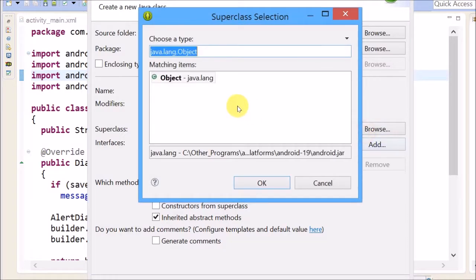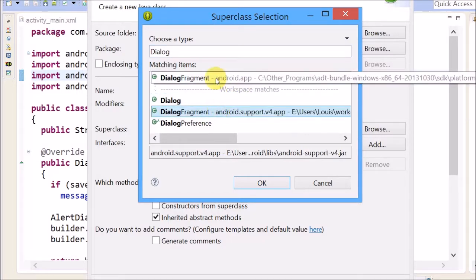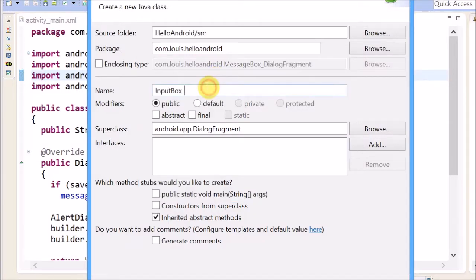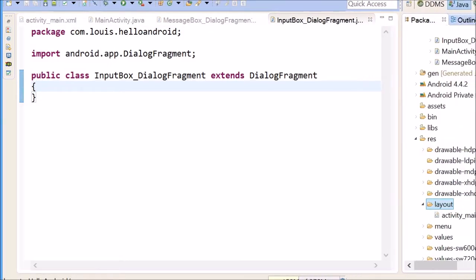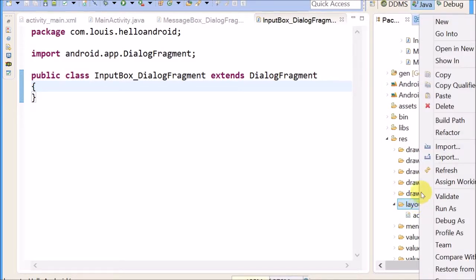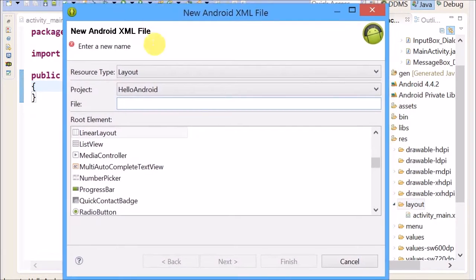And it's the dialog thing again, right? Dialog fragment thing. So it's either v4 or this. So that's the base class and finish. Now there's also a layout. So put it here, drag it back here. Also need a new layout. So that's my layout.